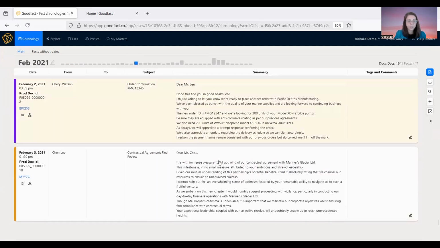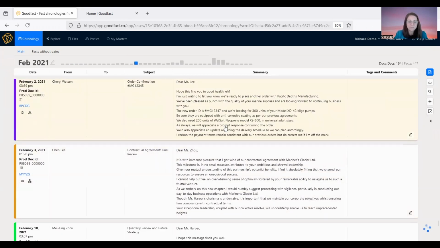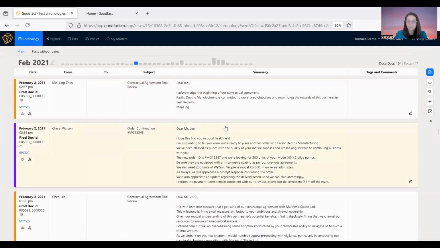Actually, can I just ask one question for the audience? Those rows of information, are they all related to a single case, or are they different cases? Oh, this is all one case. Yeah, this is all one case.